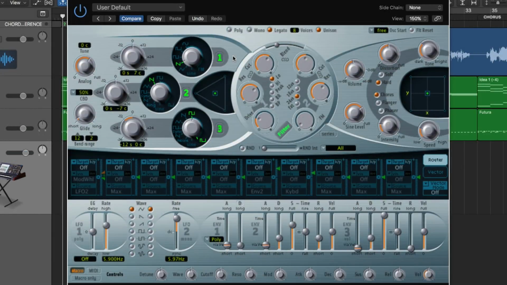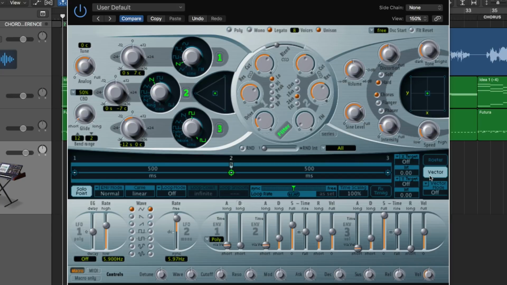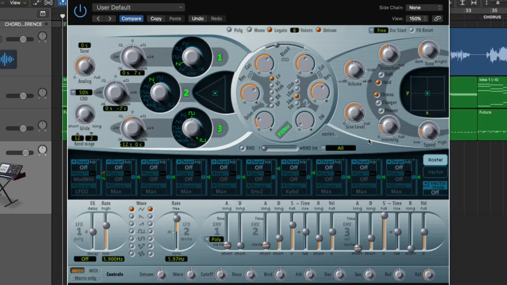And this can be done at the oscillator level. This can be done in the filters. This can be done with effects. This can be done with the modulation routers here. It can be done with the vector envelope as well. So that's what we're going to cover in this video. And once again, I'll be using the ES2 to demonstrate this.